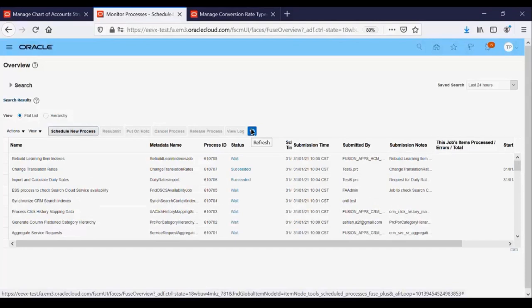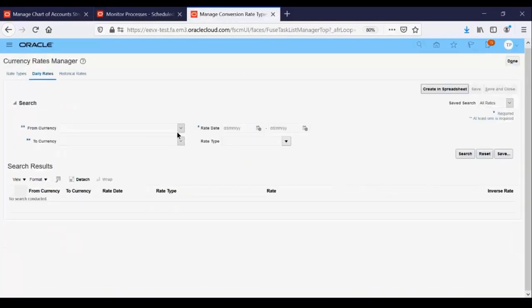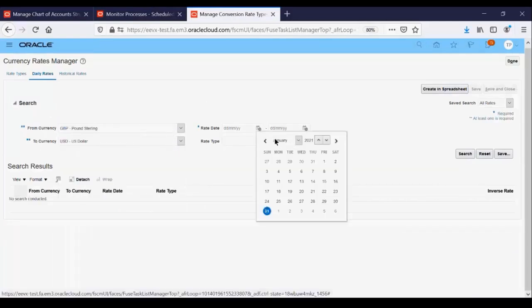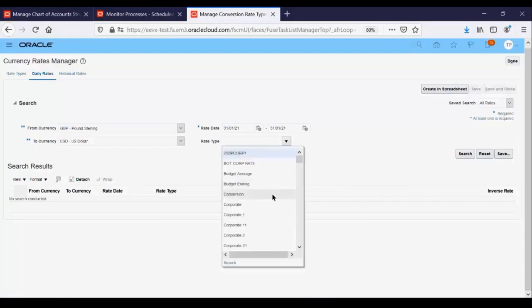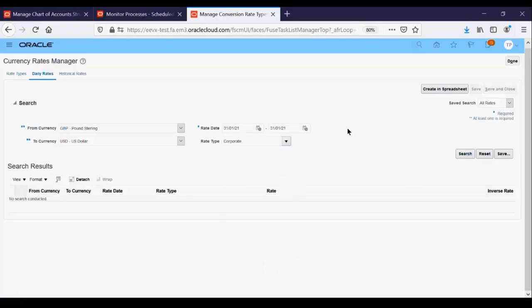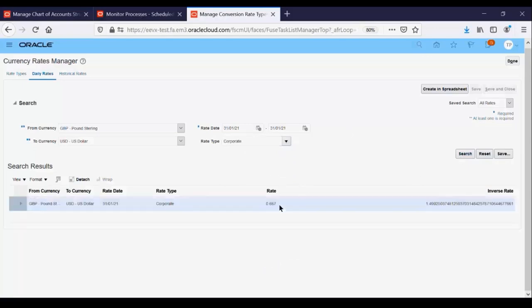And really it is ADFDI, correct, for EBS? Correct. So if we see this GBP to USD and I say January 31st and I say rate type is corporate, I see 0.667, this rate has been loaded.